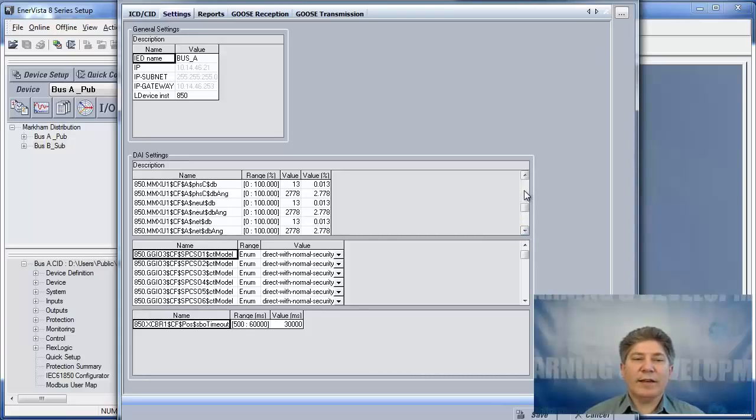Now, let me go back and change it, the amps phase A. So the point is this: we can change this to be any magnitude we want. I'll change this to a value of 10. So what that means is anytime the magnitude changes by a value of 10, then it will start publishing that information into the report. Now this is to free up the activity on the network. So the only time it'll publish any information is if we exceed this deadband.